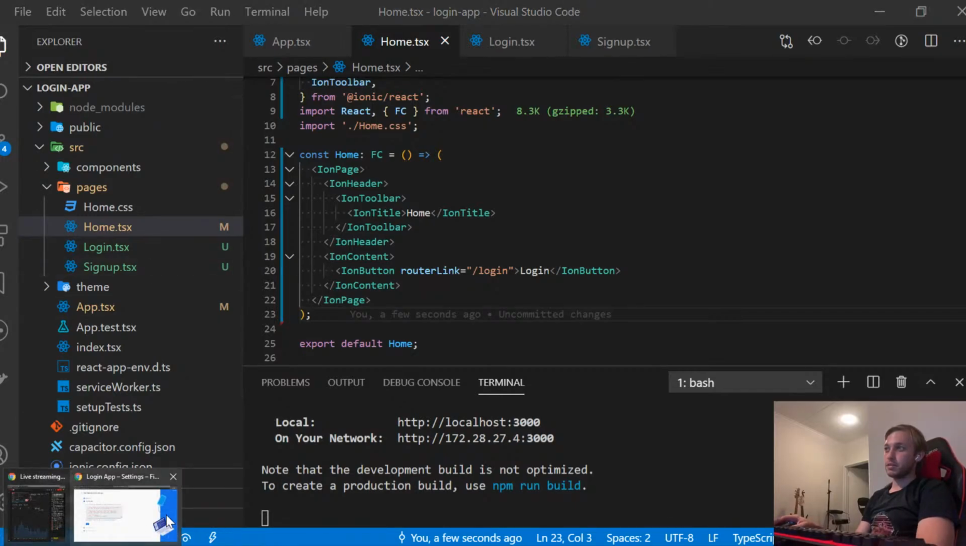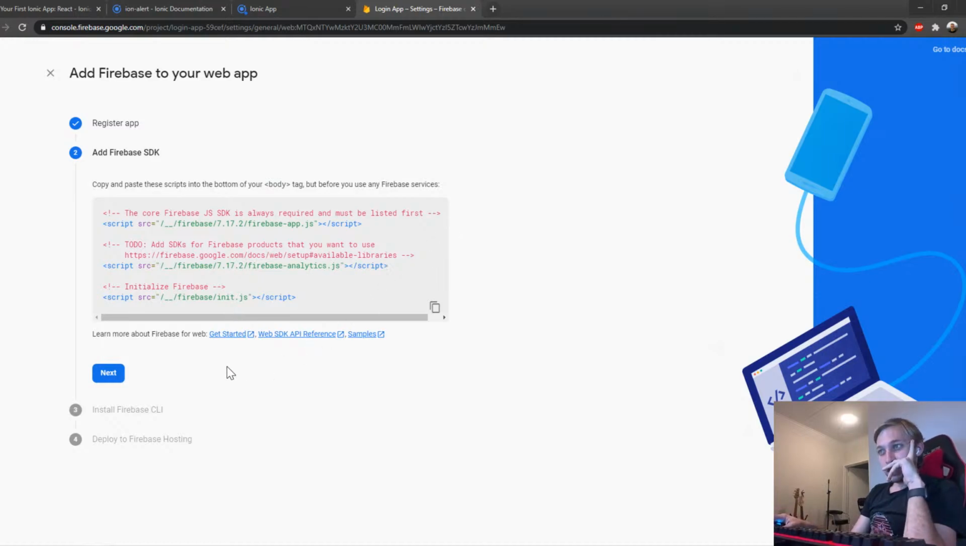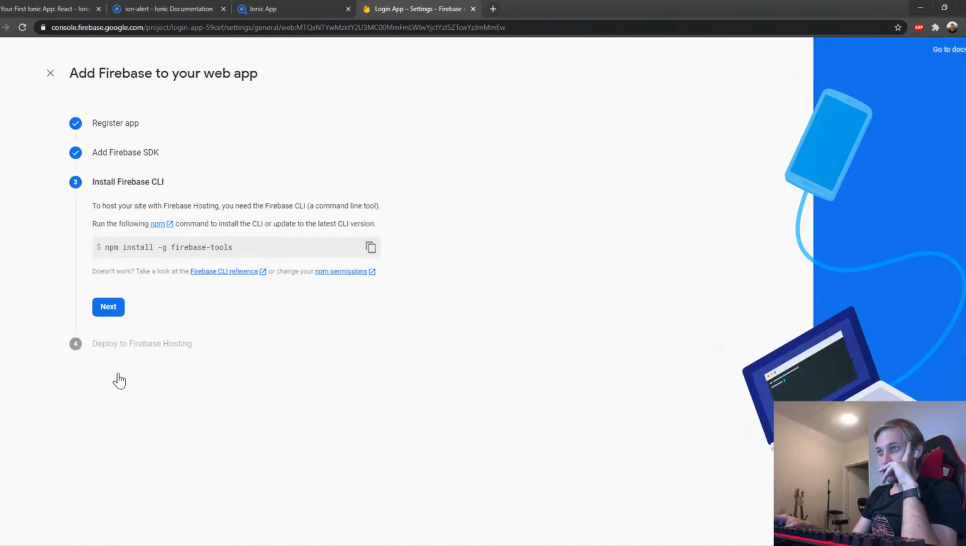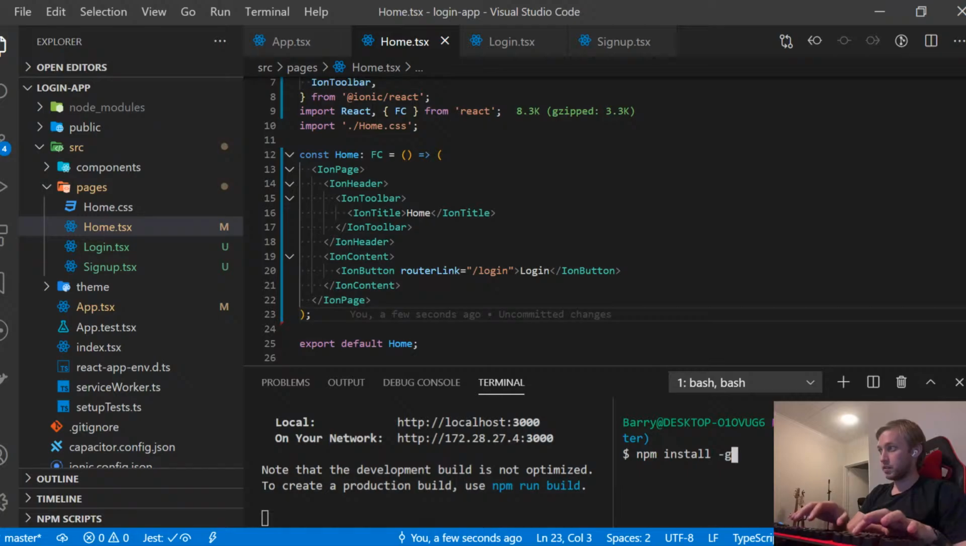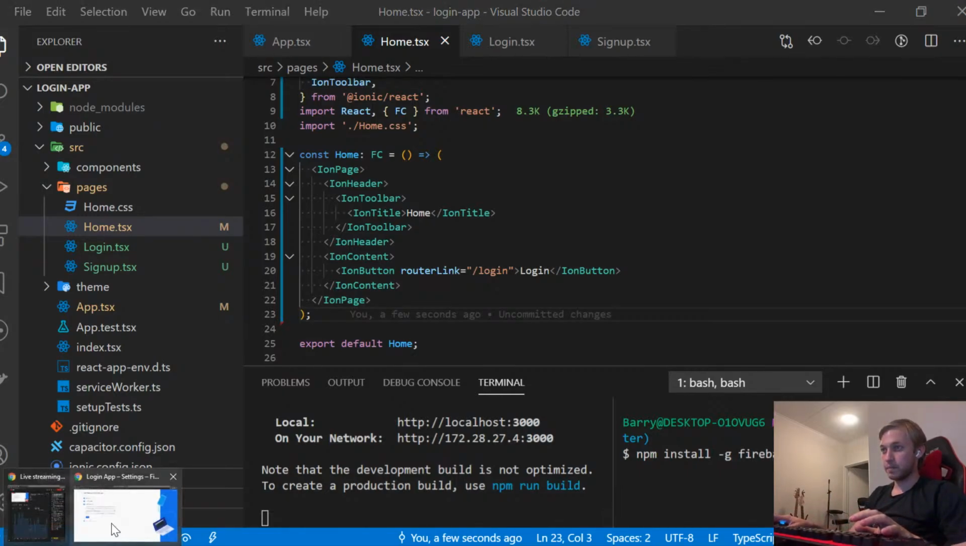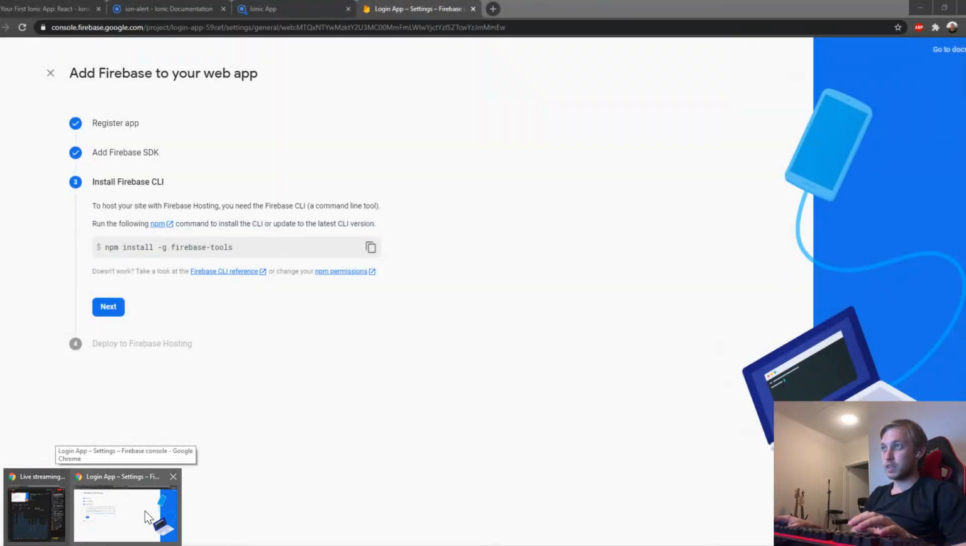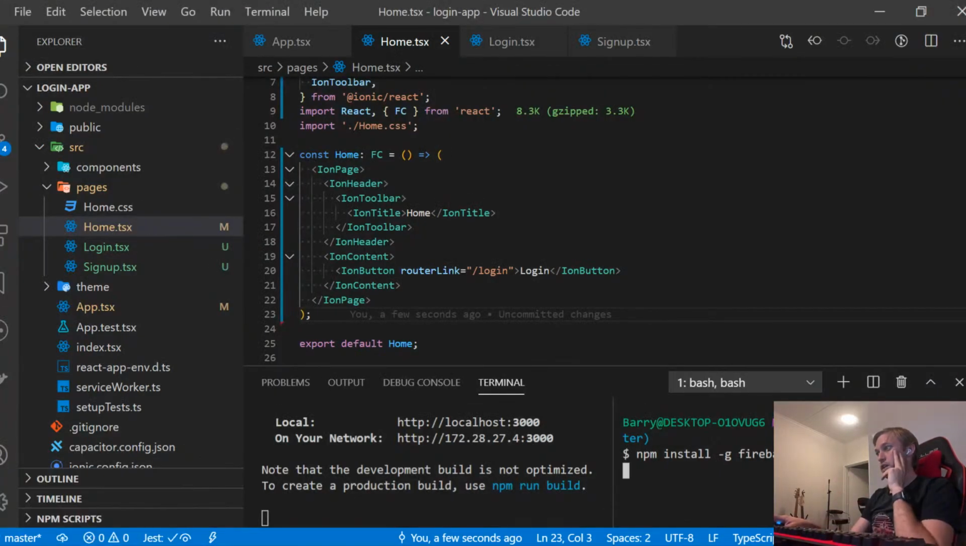I was on Firebase. Okay. I need to get my Firebase SDK. That's not how I'm going to do it. I'm going to install Firebase tools. Let's open another thing here. npm install -g firebase-tools, just in case you haven't done that already. Yeah, that's right. I mean, I have done that before on this one, but like, yeah.